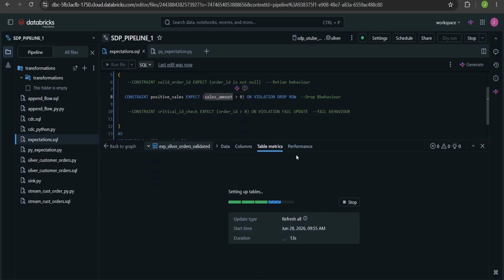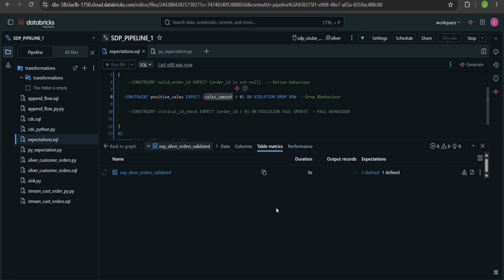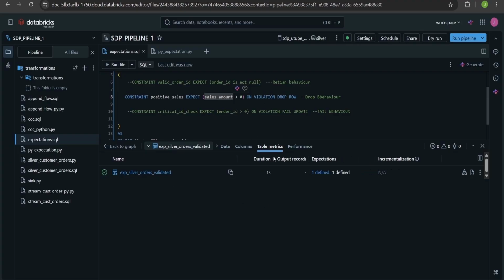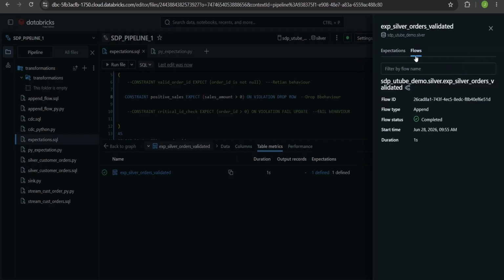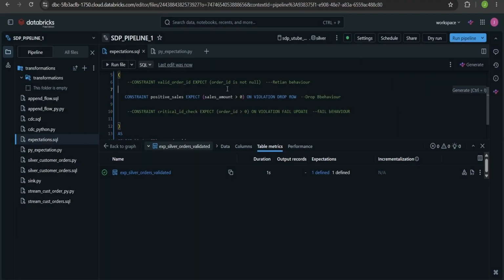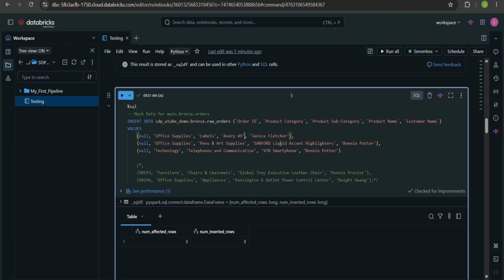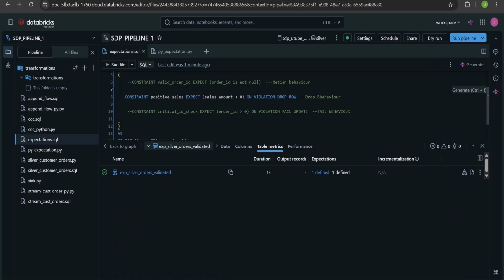Let me go to my performance tab. Okay, it's running. That's fine. This had run successfully. This means if the sales amount is having any nulls, it had dropped those columns. As of now, I'm not seeing any drop because there are no sales amount which is less than 0, because they are null, they are not less than 0. But let's do that. Let's add a sales amount as negative. That is also something which is important.